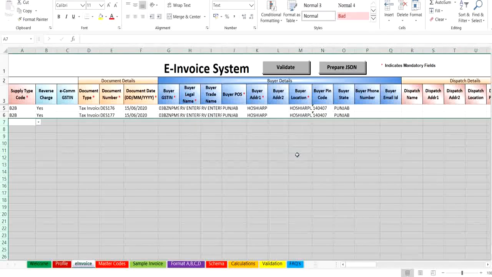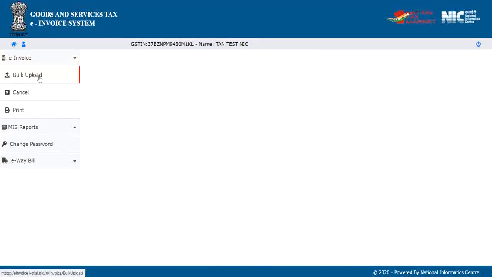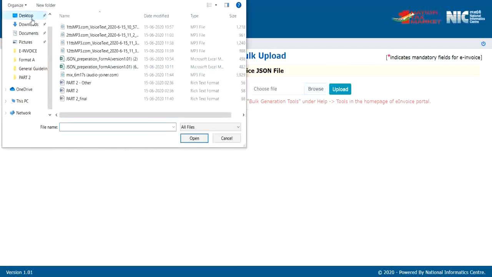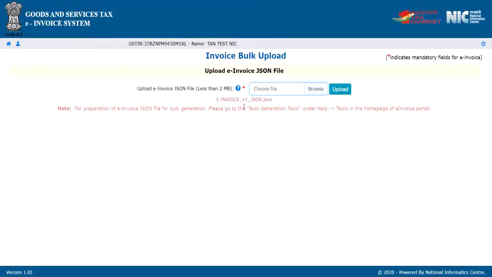After successfully generating the JSON file, log in to the e-Invoice portal and select the Bulk Upload option under the e-Invoice menu. On doing so, one will see a screen which allows you to upload the concerned JSON file. Click Choose File to browse for the JSON file containing the details, and then click Upload.